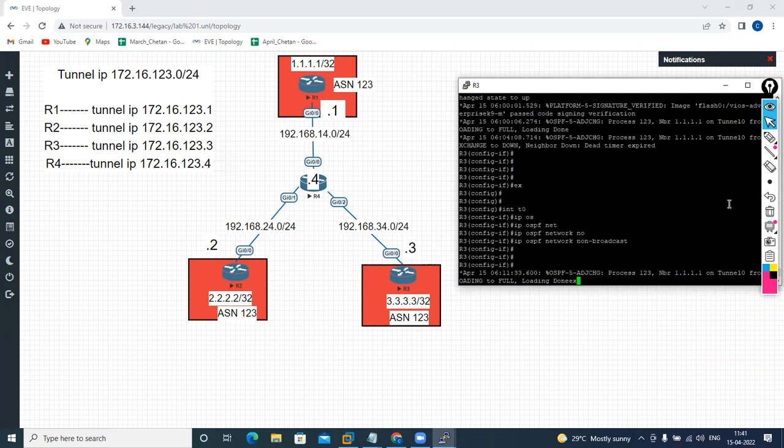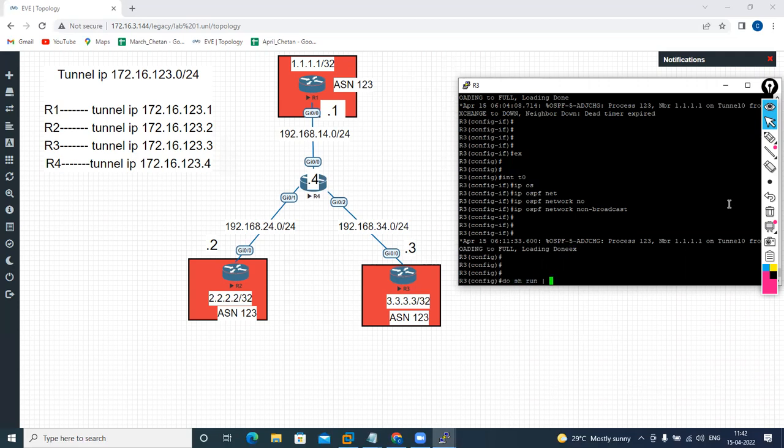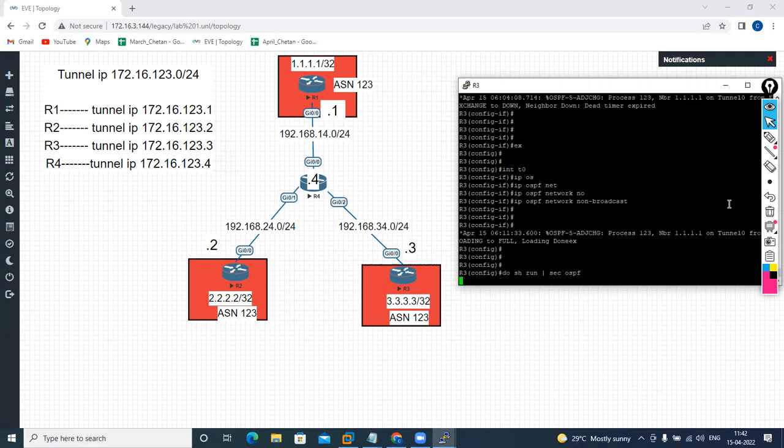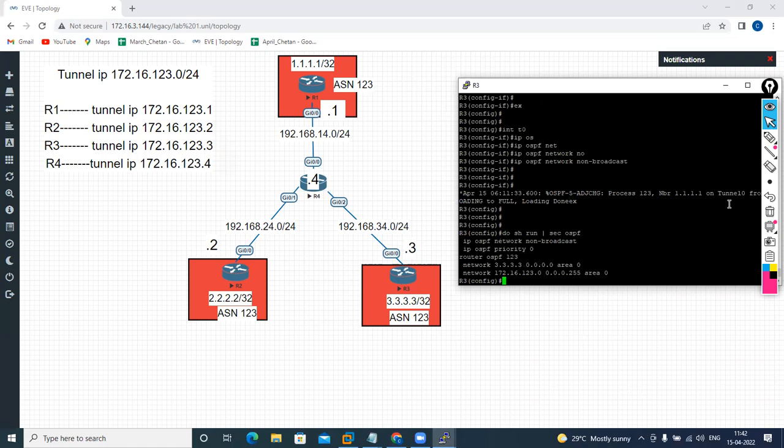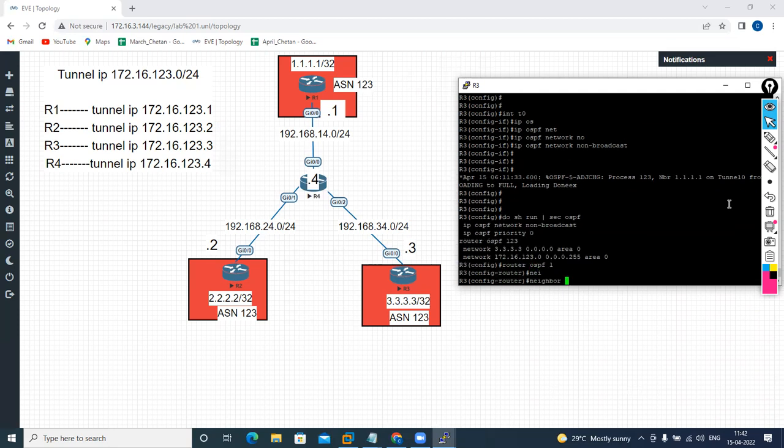I have not enabled any neighbor command here. Check do show run pipe section OSPF. So if you enable the neighbor command on the hub, that is more than enough. But for practice, go and enable it. That is the neighbor command here also.